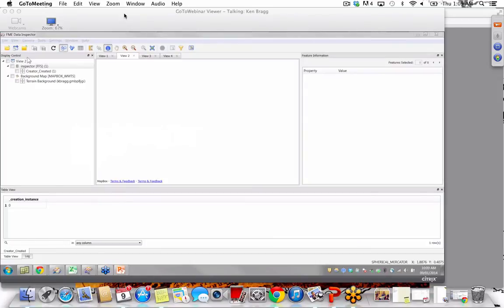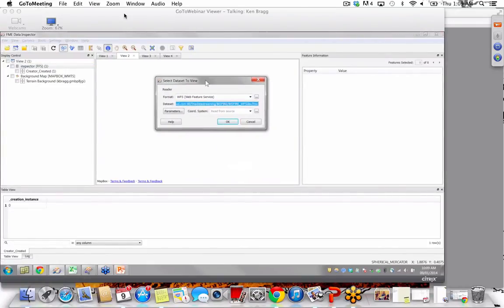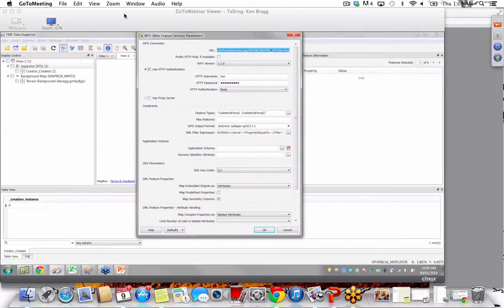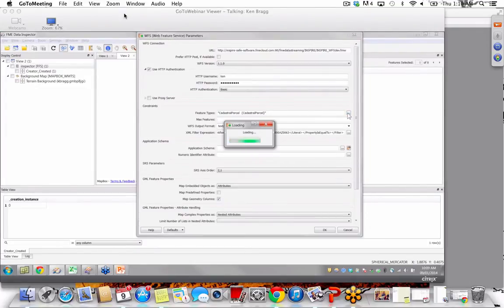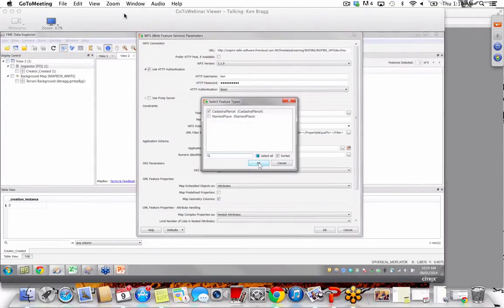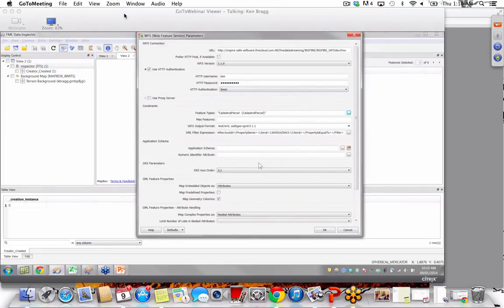The first thing I'm going to show really quickly is just reading from a WFS service. So a WFS service, for those who aren't aware, is a web service that is used to stream GML. In this case, it's INSPIRE compliant GML. So I'm just going to add the data set to view. I've chosen the format WFS service. And you'll see in the parameters here that we have a URL to the WFS service. I can authenticate if I need to. I think I don't actually need to authenticate in this particular one. And when we click on this feature types button, we'll see all of the Annex themes that are available in this particular service. So I'm going to choose cadastral parcels in this case.